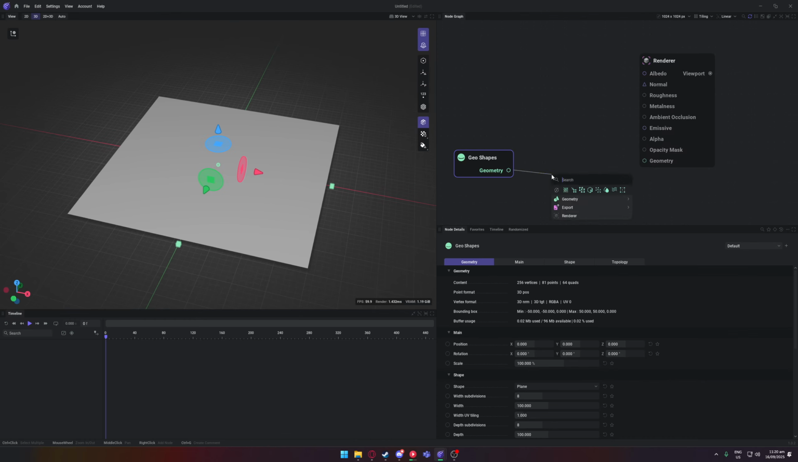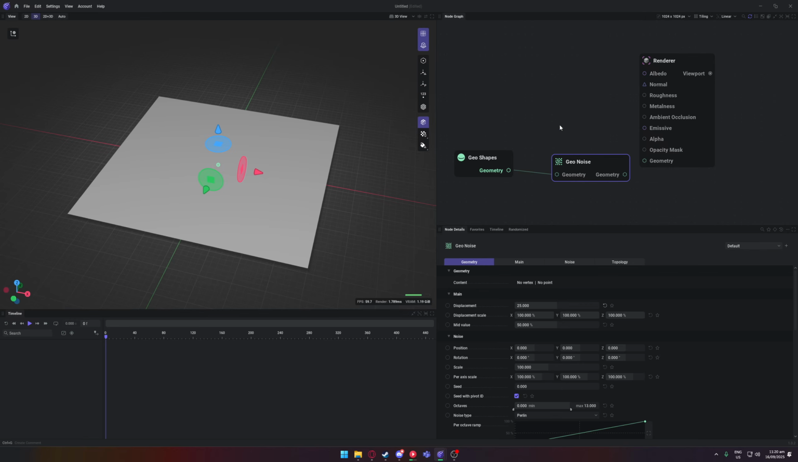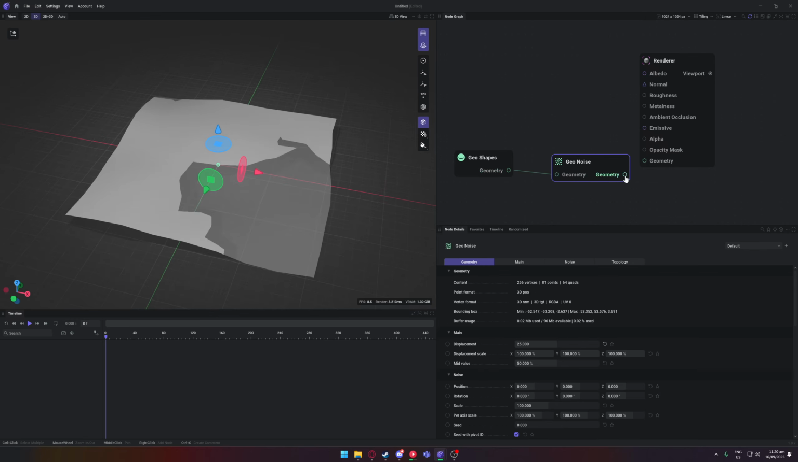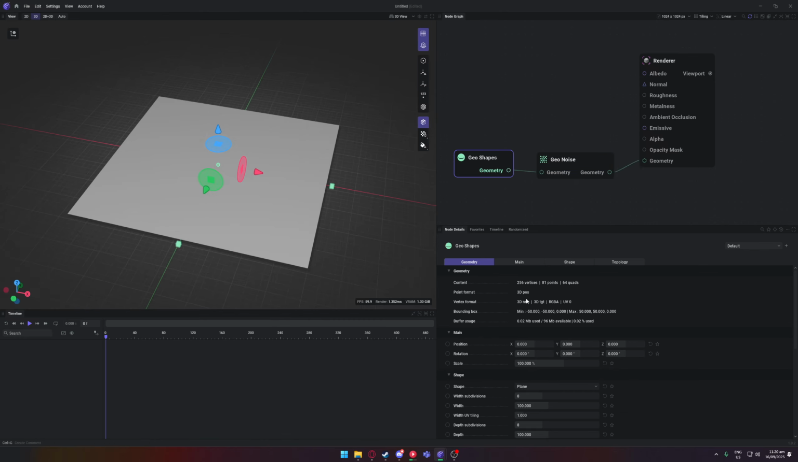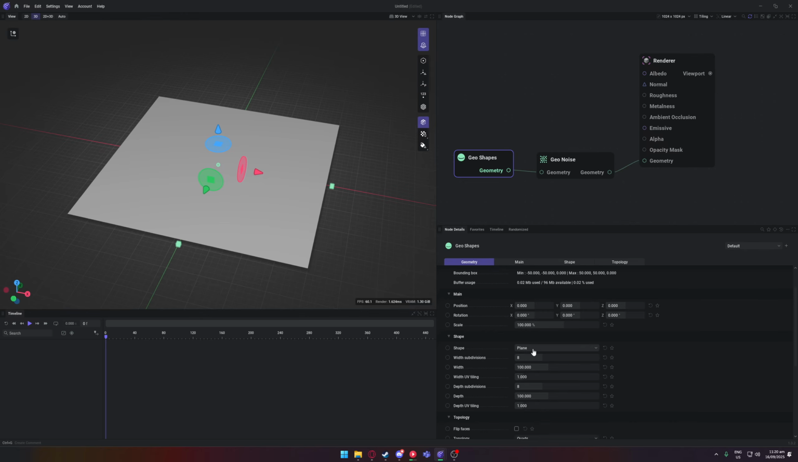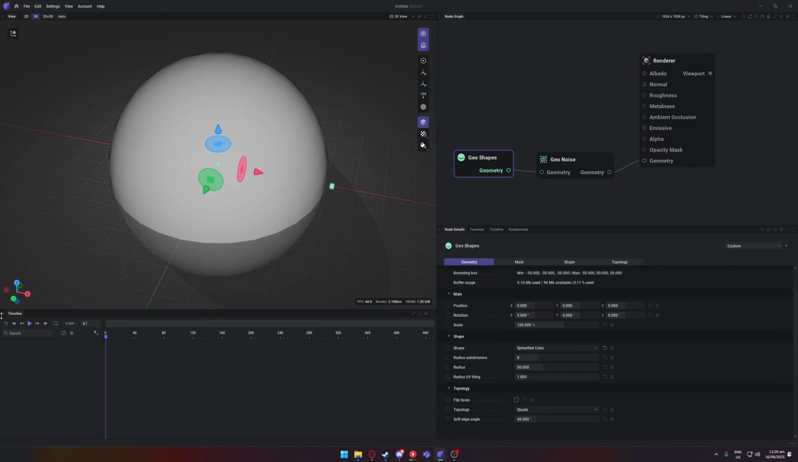And from here, I'm just going to quickly shove a geo noise right into it, because I know that this is what I'm going to be needing. We can go plug that all in. Going back into here, we can go plane, and let's go spherized cube.